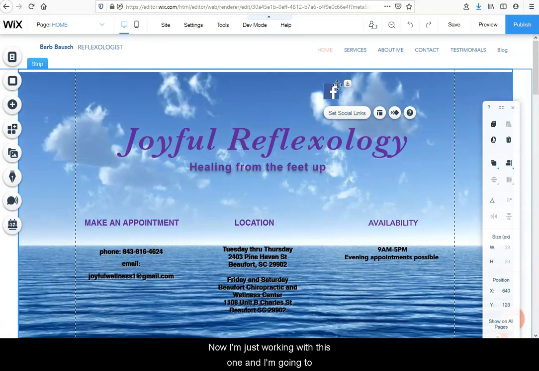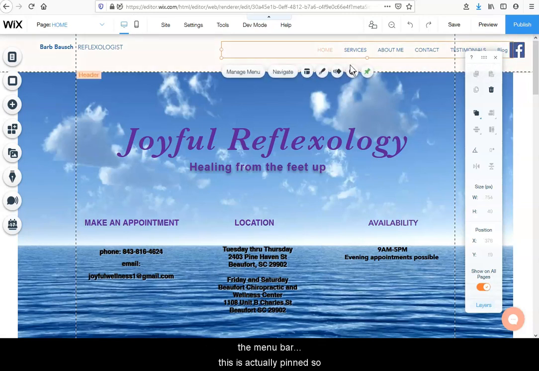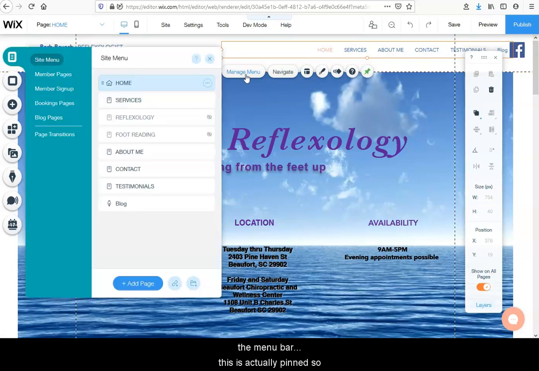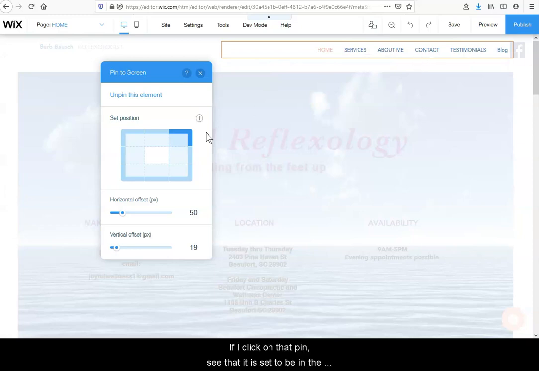Okay, so now I'm just working with this one and I'm going to get it to be part of up here with this menu. And I think the best way for me to do it is attaching it to the menu bar. This is actually pinned, so if I click on that pin, you can see that it's set to be in the upper right corner, and there's the offset. I'm going to offset it just a little bit more. Not 100% sure. We'll try that.